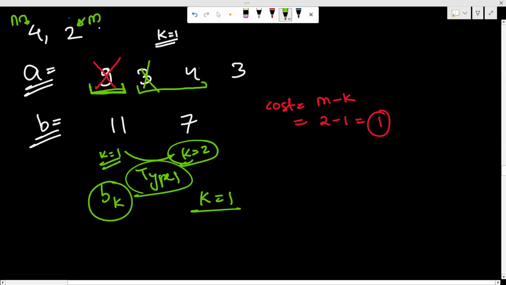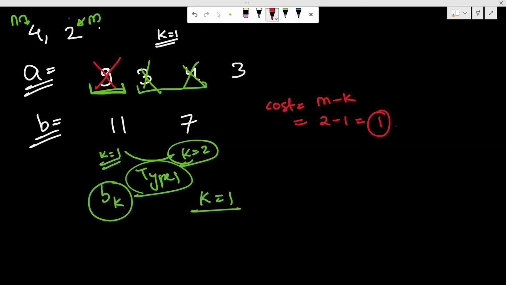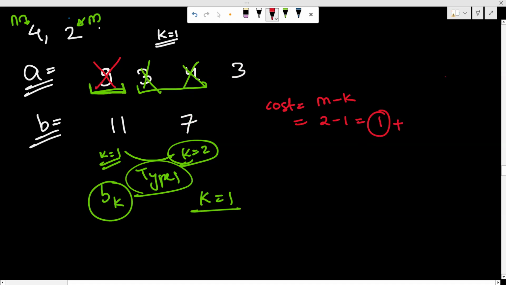You can remove this complete prefix, and the cost will get incremented by m minus k. So the value of m is 2 and the value of k is also 2. So your cost will just get incremented by 0. So your cost will remain as 1.